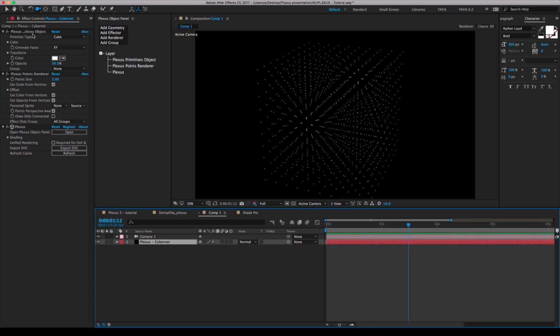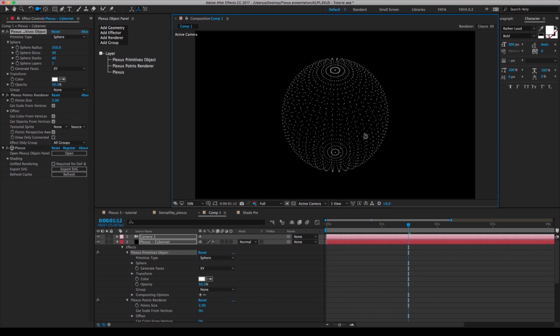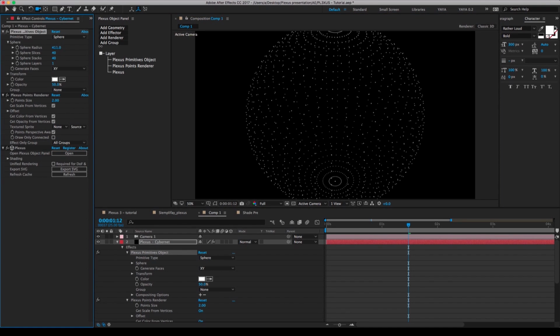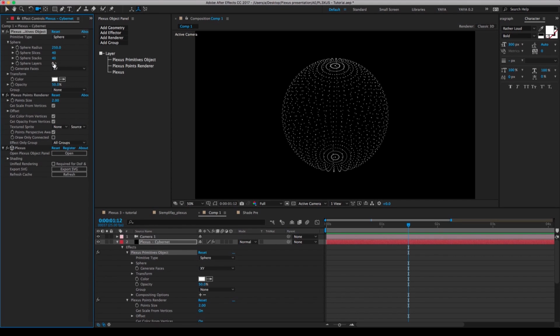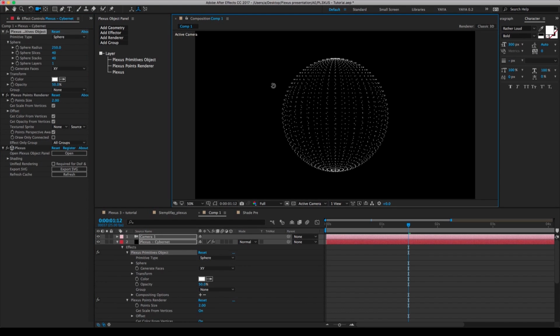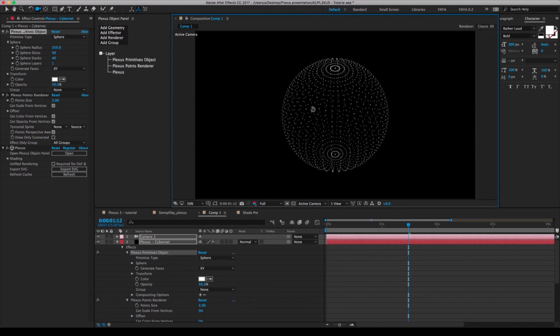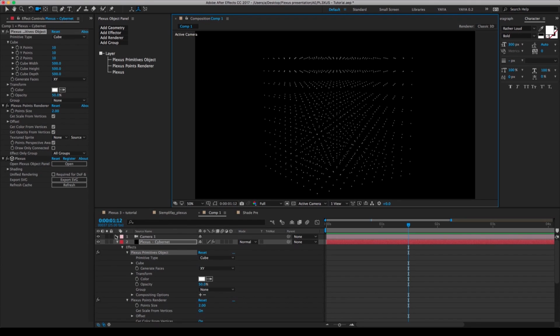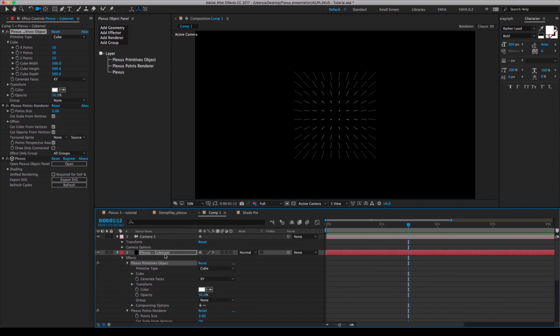Here in the primitive type inside Plexus, we can toggle between cube or sphere, and both options are really cool. There's a lot of things you can do with this. You can have the sphere radius, you can add slices, and this is really beautiful. It's really powerful. I like just looking at it. It just looks great. So going back to the cube, let's set back our view. Going to reset the camera.